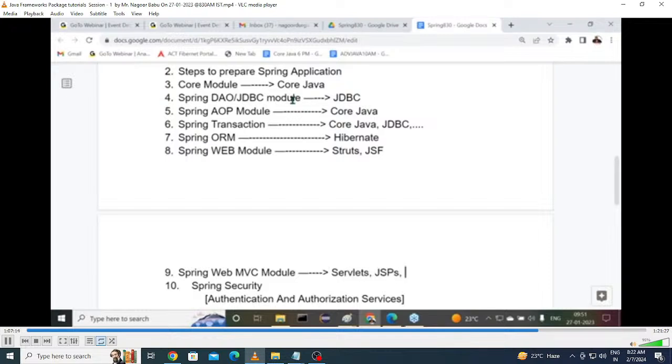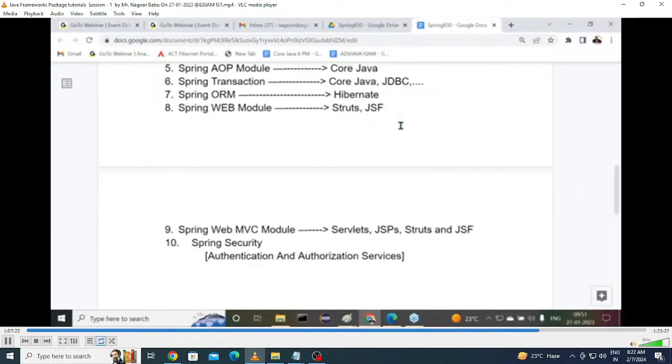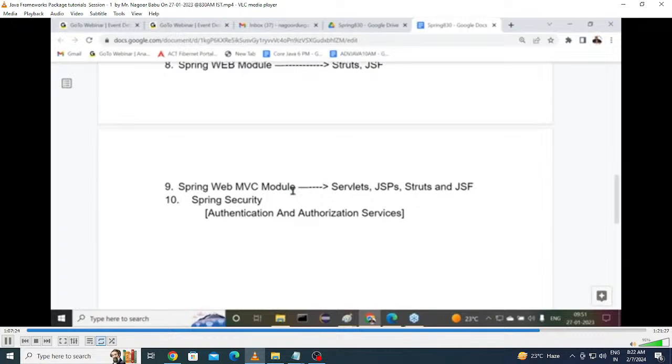Then what next? Better if you have Struts and JSF, better. Knowledge is not mandatory but required. If you know, then it will be very good. Then the security module, if you want to observe this security module, there we require servlets and JSPs. And the remaining part of Spring, that is also required here.